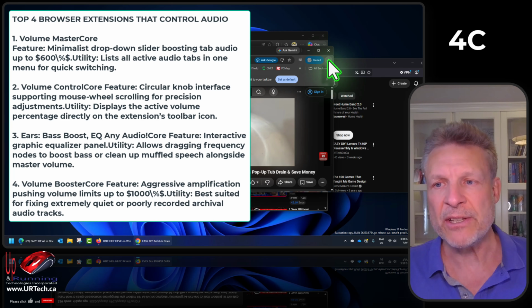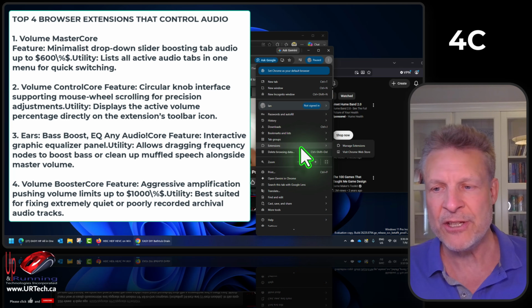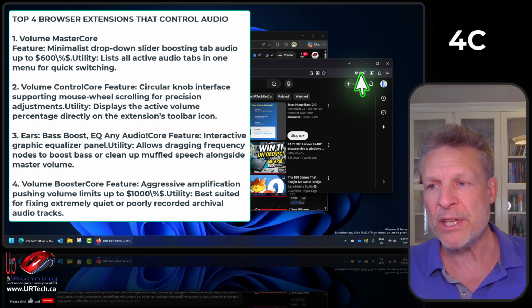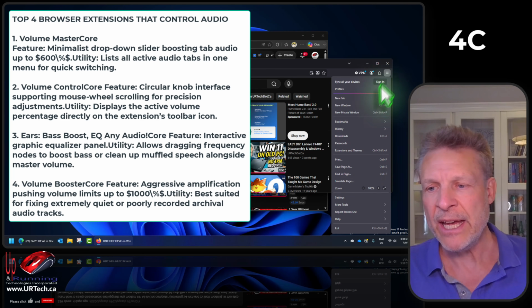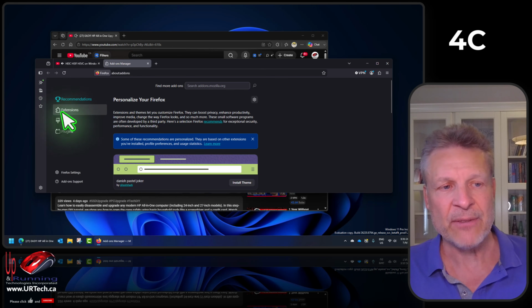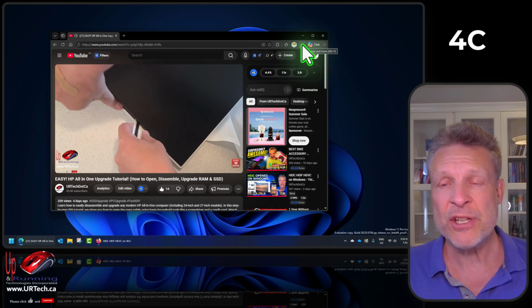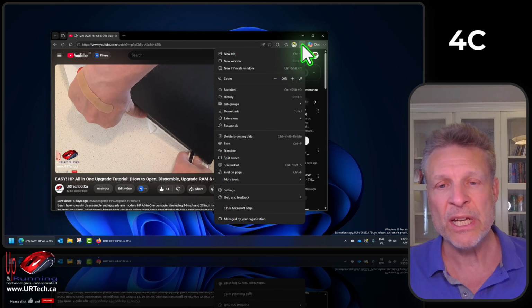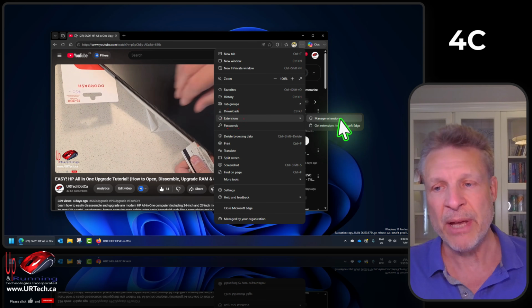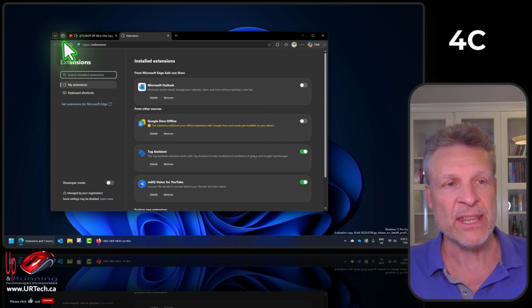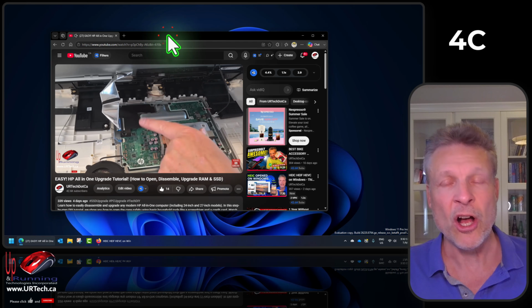In Firefox, you click the 3 dots on the top right and select Extensions, Manage Extensions, and go play with them. In Google Chrome, it's the 3 bars at the top right-hand corner, and again, go to Extensions and see if there's anything in here that's controlling your audio. And in Microsoft Edge, click the 3 dots in the top right-hand corner and go down to Extensions, Manage Extensions, and see if there's anything in there that's causing you audio problems.